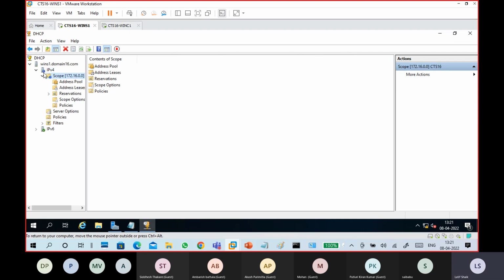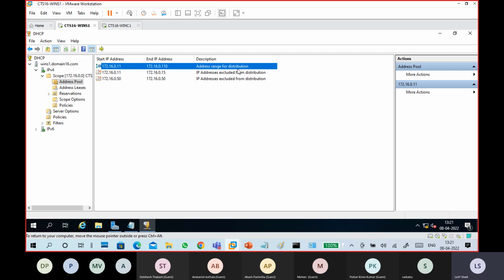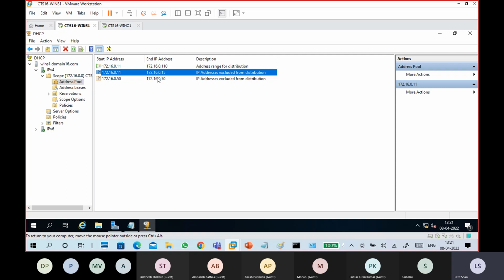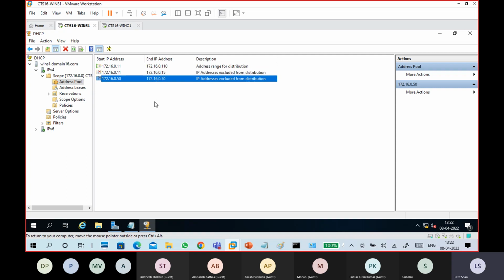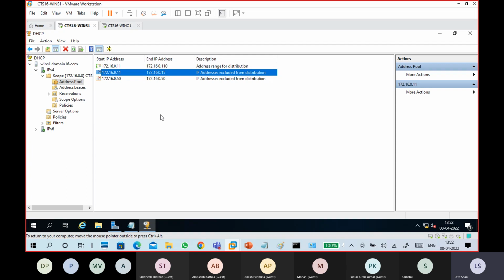Now it is showing some blue mark, right? What to do? Just go to refresh. Click on the refresh button. You will get a green check mark. So this is the address pool. If you go to this, it is the address pool. This is the full address range. Out of the address range, these are the excluded range. It means 11 to 15 excluded, so 16 is the starting IP address.